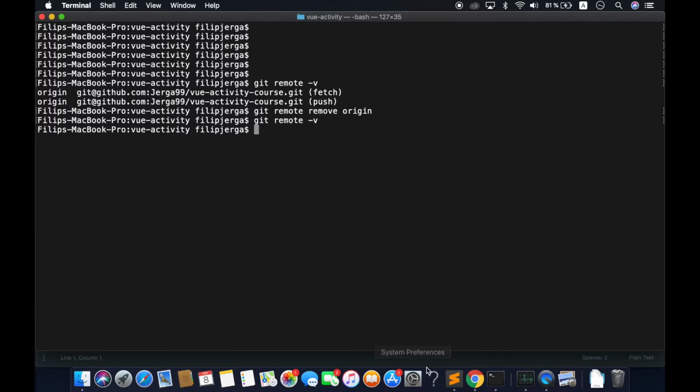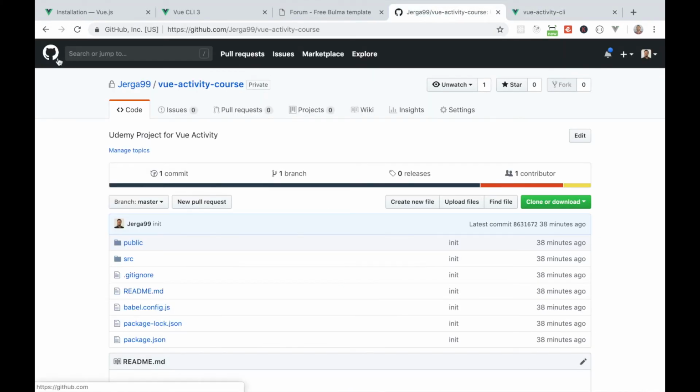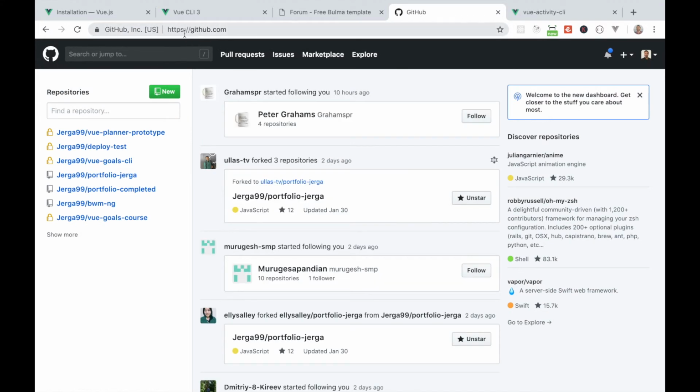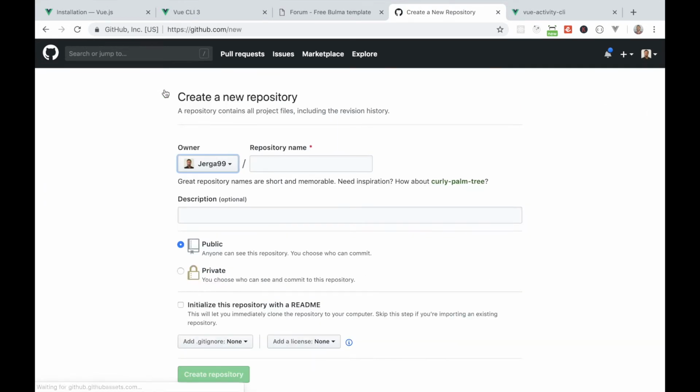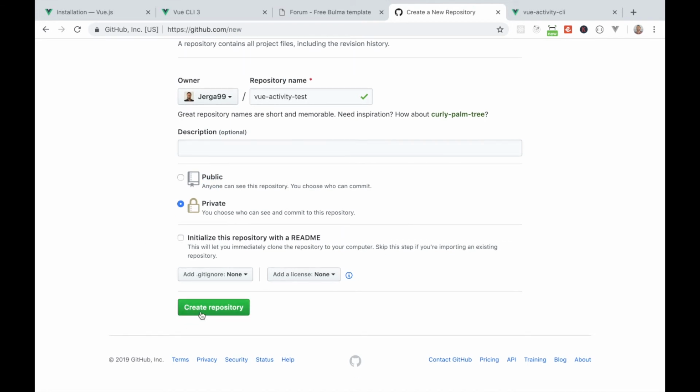So let's go back to our browsers. Let's navigate to GitHub and I will show you how we can do it. So I will go to the base URL of GitHub and let's click here on new. Okay, so new, and let's create here a new repository. So let's call it vue-activity-test. You can put here some normal name, but for me vue-activity-test, and I will make this repository private, but of course you need to make it public. Okay, so just create a repository, very simple.